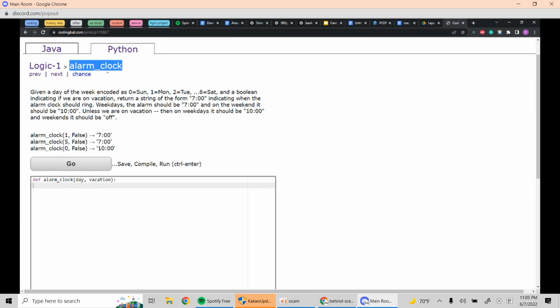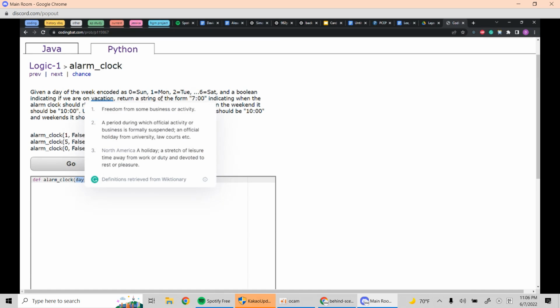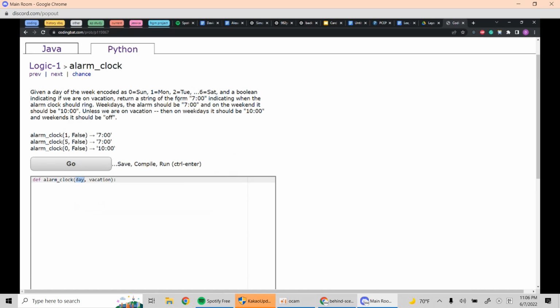So alarm clock, given a day of the week, encoded as 0 equals Sunday, 1 equals Monday, 2 equals Tuesday, and a boolean indicating if we're on vacation. So day is going to be an integer. So 0 equals Sunday, this over here. And if we're on vacation, return the string of form 7 o'clock, indicating when the alarm clock should ring. Weekdays, the alarm should be 7 o'clock, and on the weekend, it should be 10 o'clock. Unless we are on vacation, then on weekdays, it should be 10 o'clock, and weekends, it should be off.